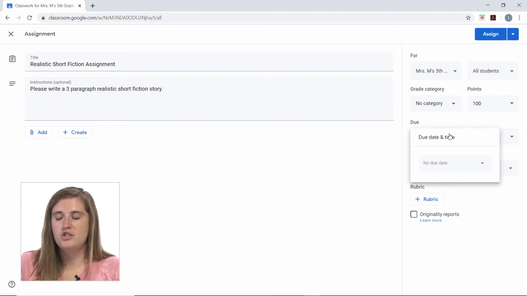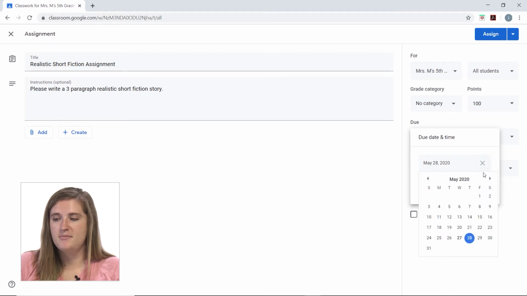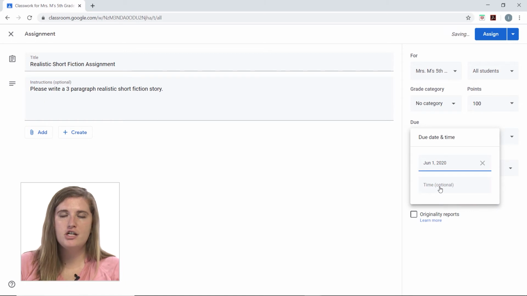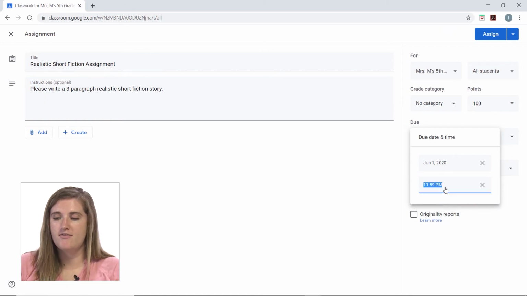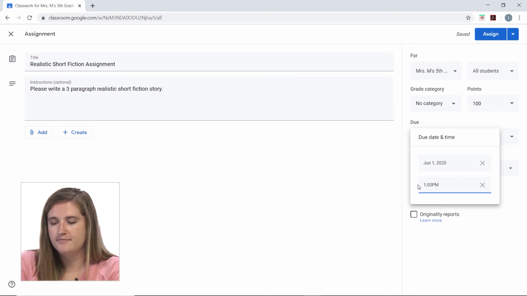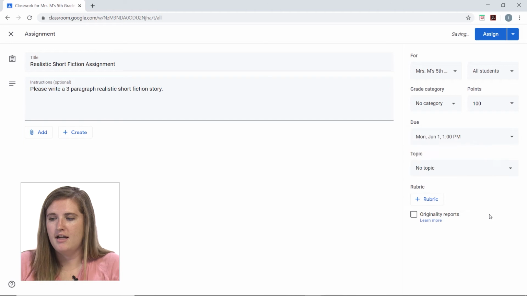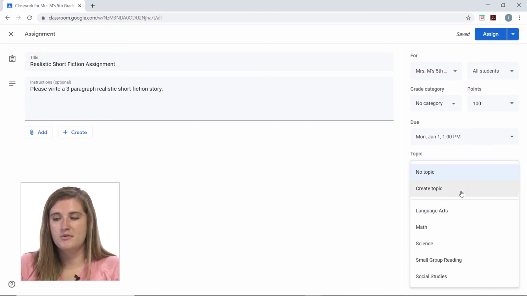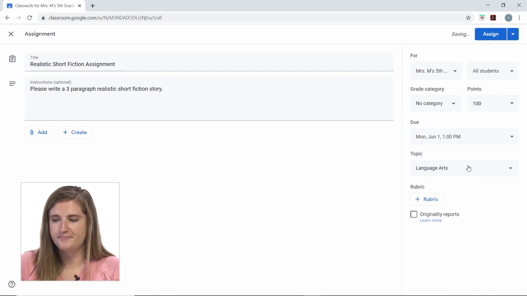You can change the due date. So I would like this to be due, let's say Monday. And then if you'd like to change the time, you can. The default is 11:59 p.m., so at the end of the day. If, let's say, I want this to be by the time we get to language arts, I can change this to be 1:00 p.m. And then you can also add it under a topic. So this is language arts, so I want it under the language arts section of my classwork folder.